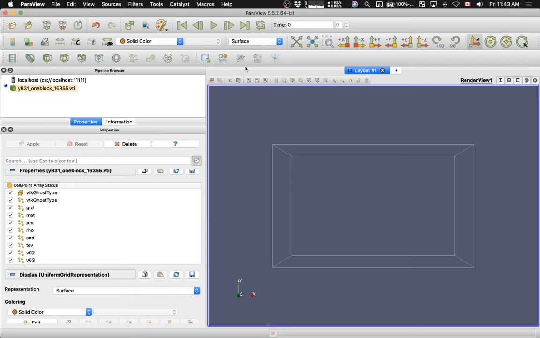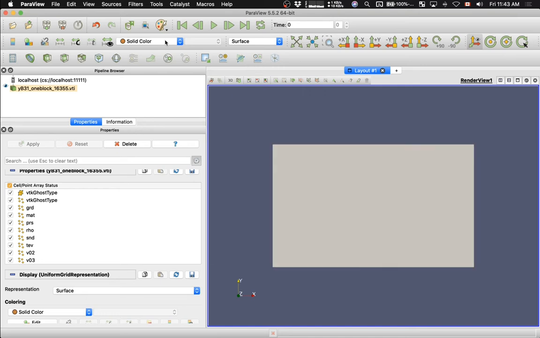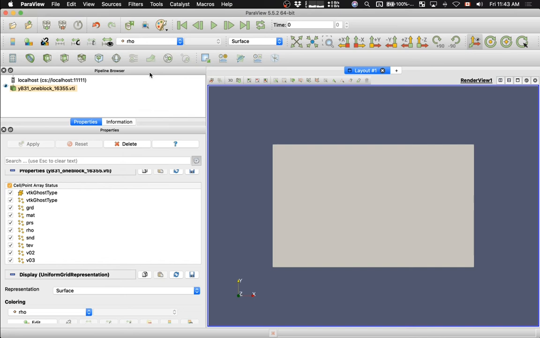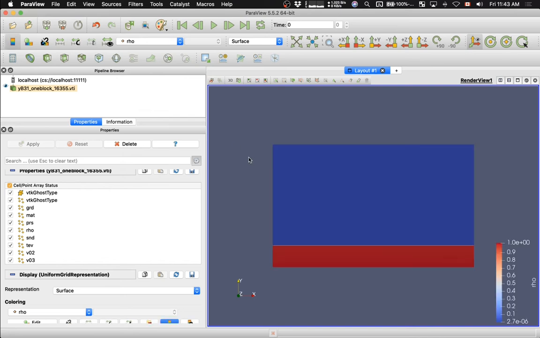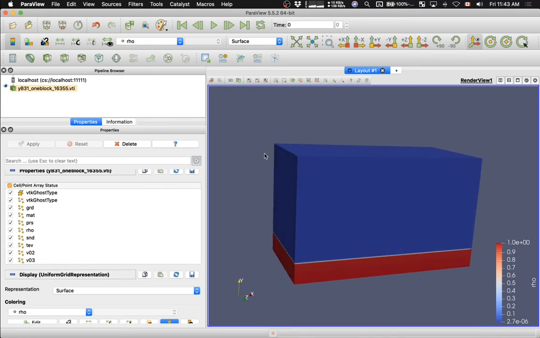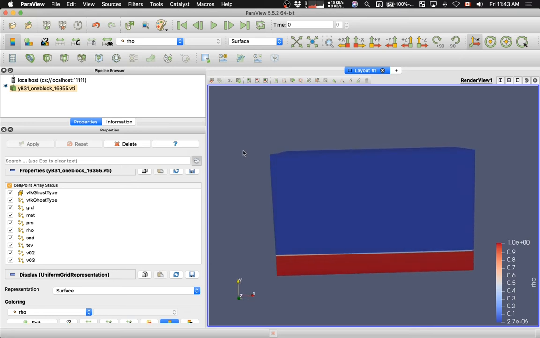Looking at the outer surface, let me color it by one of these variables. For example, I'm going to select density. And as you can see, this is a three-dimensional data set. At the bottom, we have water, that is higher density, and at the top we have air, a lower density, and it makes sense. Let me switch to a contour view.